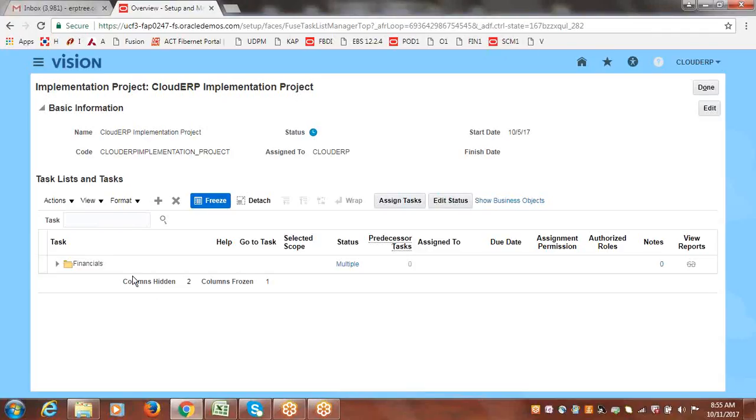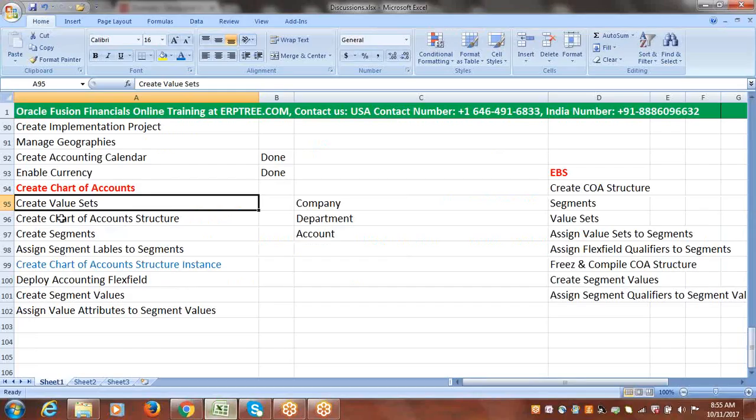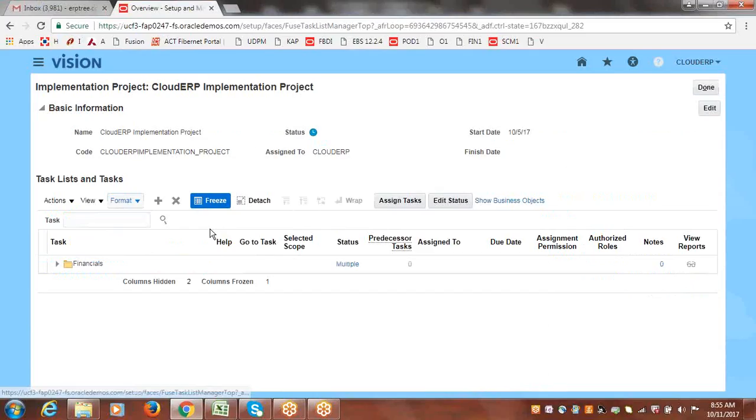Okay, fine. So the first task is value sets. To create value set, we have a task called manage value sets. You can ignore the manage value specification in each and every task.